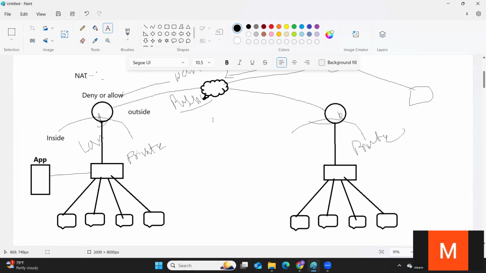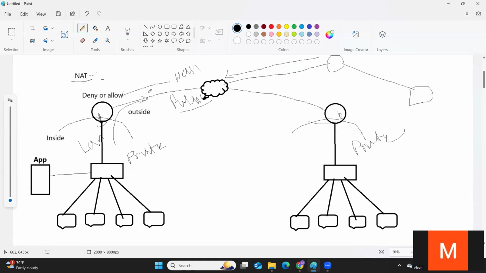So what will we do with the help of NAT? Because of the limitation of IP addresses, we are using the NAT service. What will it do? It will convert private IP to public IP and public IP to private IP.